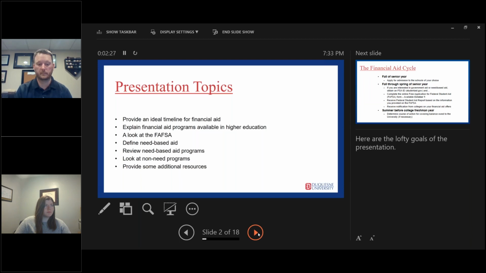I know there's a lot of lofty goals that I have here, and here's some of them. I'm going to provide an ideal timeline for financial aid. Nothing works ideally, but we'll give you the ideal timeline. We hope by going through an ideal timeline, you get ideas of how financial aid works. We're going to explain financial aid programs that are available in higher ed. Take a look at the FAFSA. We're going to define need-based aid. Everybody has need when they go to college, but only the government can define need, and we'll explain how that works. We're going to review some non-need-based programs as well as need-based aid programs, and I hope to provide you with some additional resources to help you out for college planning and give you some food for thought.